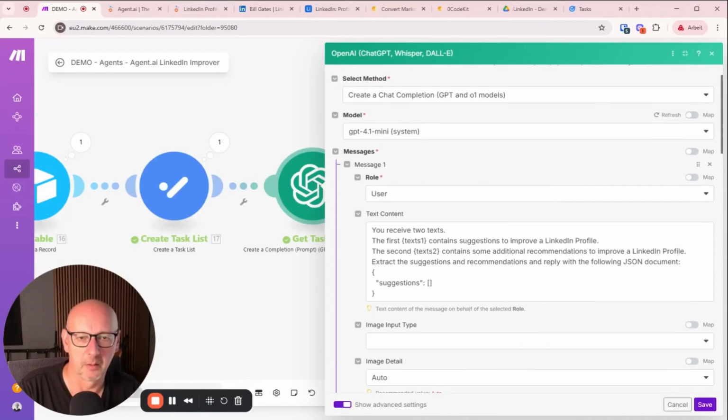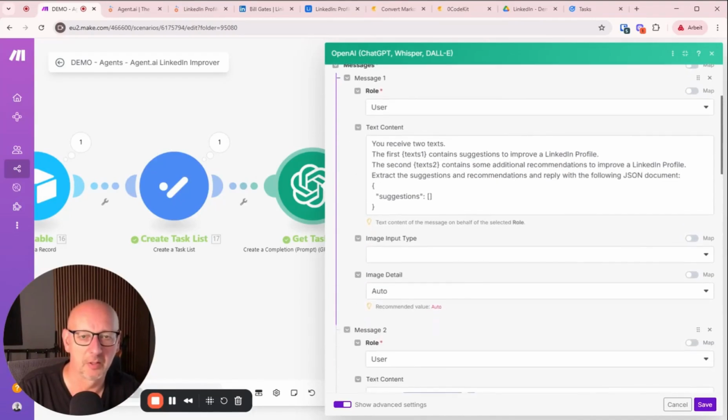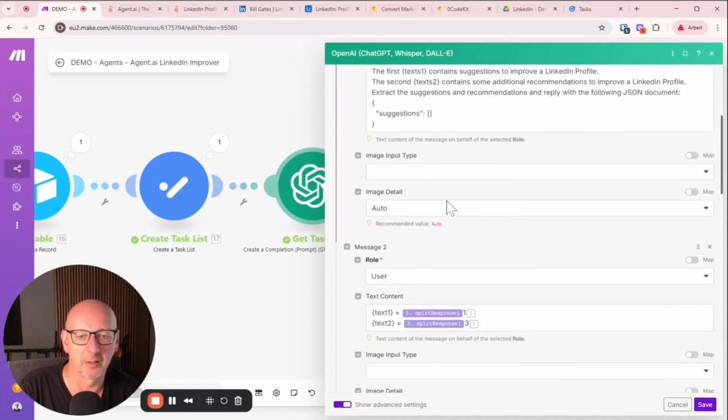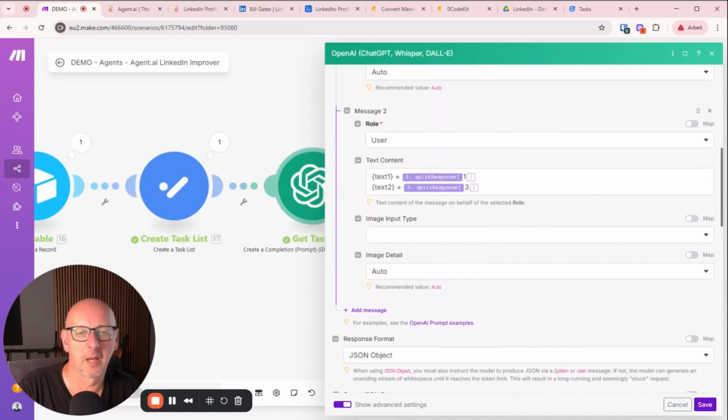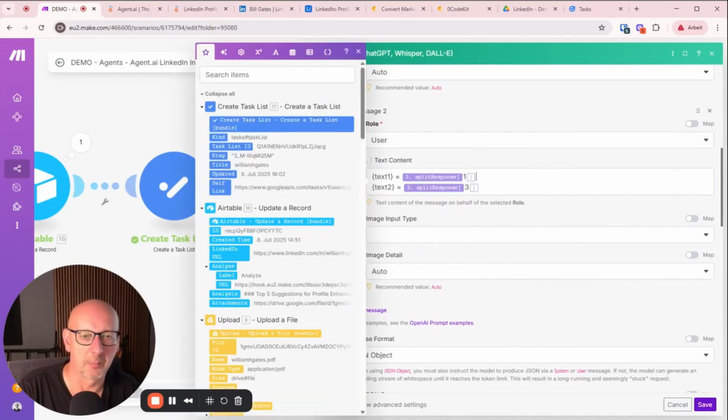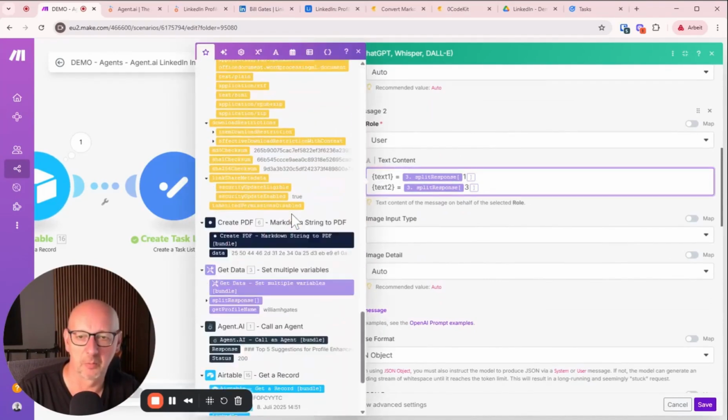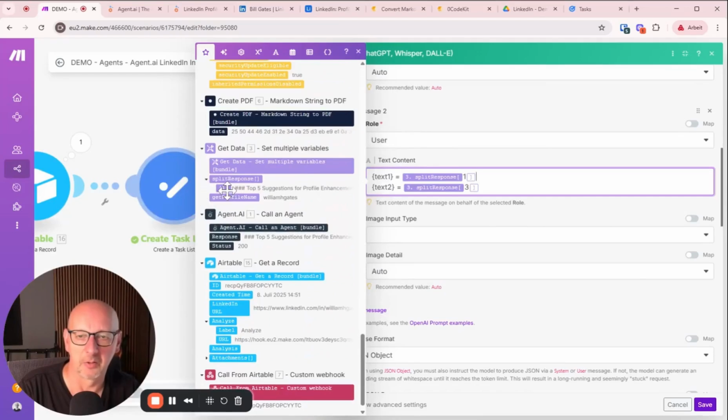So here I say, you will receive two texts. The first text contains these suggestions on how to improve LinkedIn profiles. The second contains additional recommendations. Extract the suggestions and recommendations and respond with this JSON document, where I simply provided a small array like this. And then from this splitting up here from the variables, I pass the first and the third part of this string that we receive from the agent.